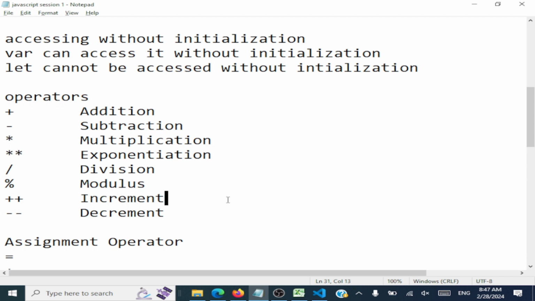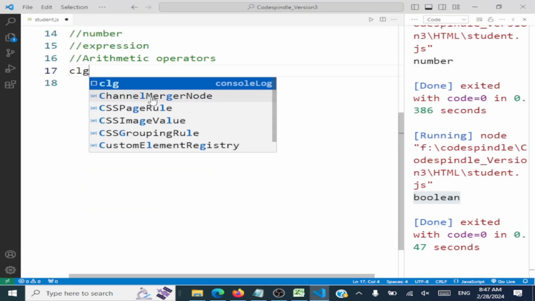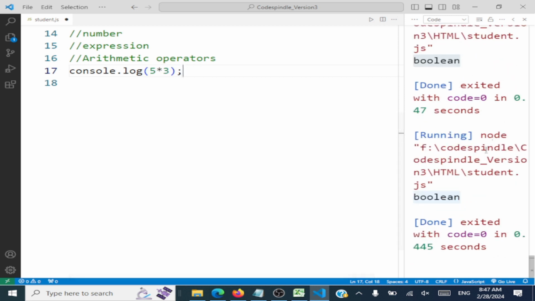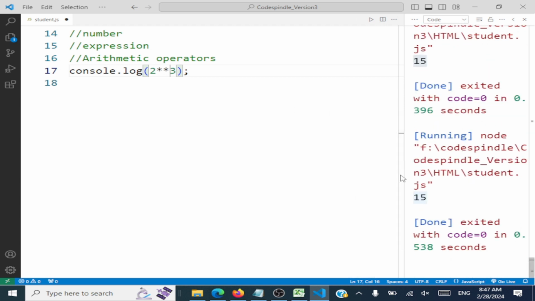Normal arithmetic operations. You can try some arithmetic operations. You can just try something like this. You can try all these operations out. So you're going to get the output 15. So it's going to be like 2 star star 3 is exponentiation.